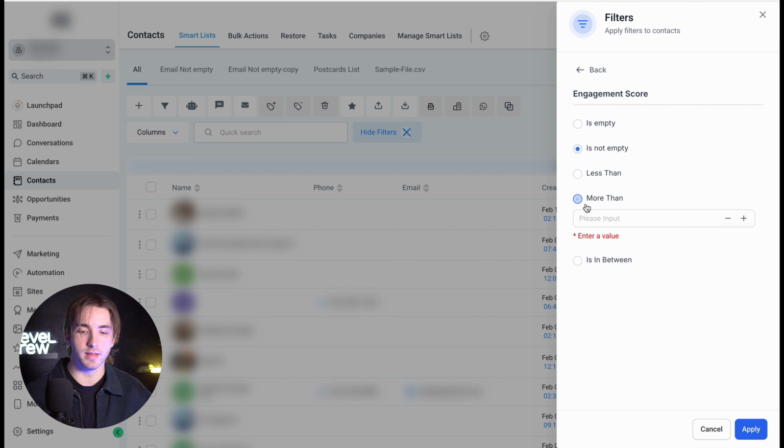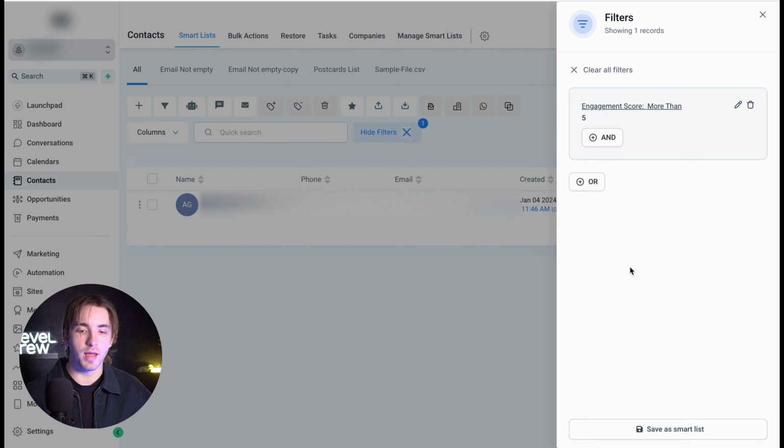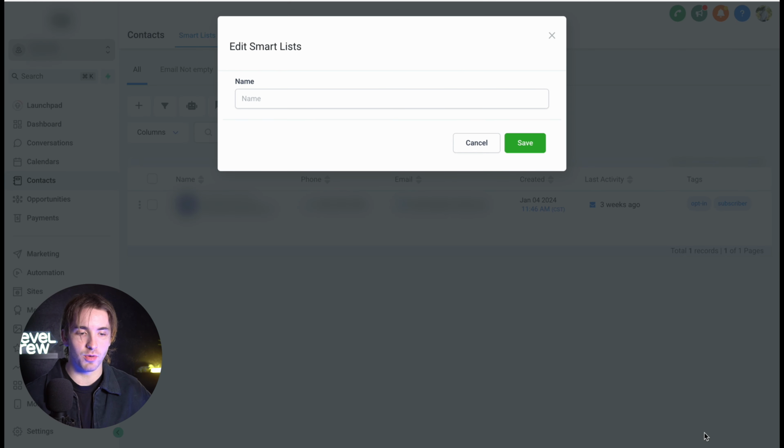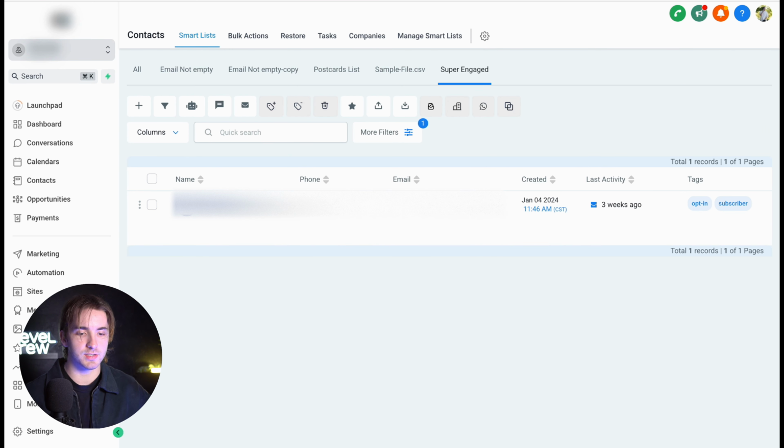So let's say we want to make a list of our most engaged contacts that have more than 5 points for their engagement scoring. These are going to be the people that have submitted that form, as well as performed other actions within the sub account. We can do that, click apply, and then we'll have a list of just the people that fit that criteria. And we can save this as a smart list, give it a name, and save this in order to segment our contact lists for future use.